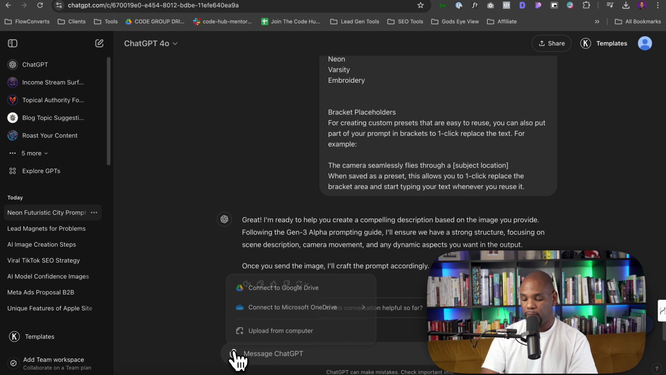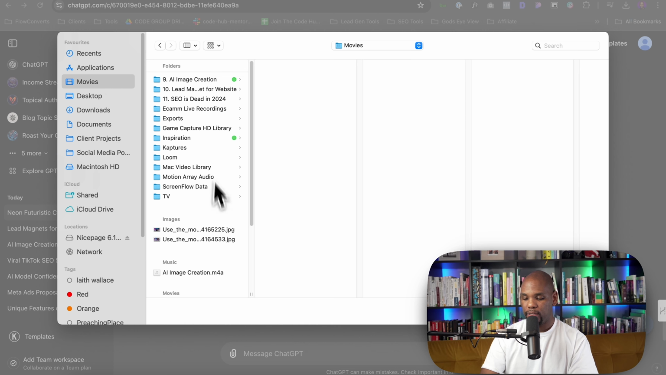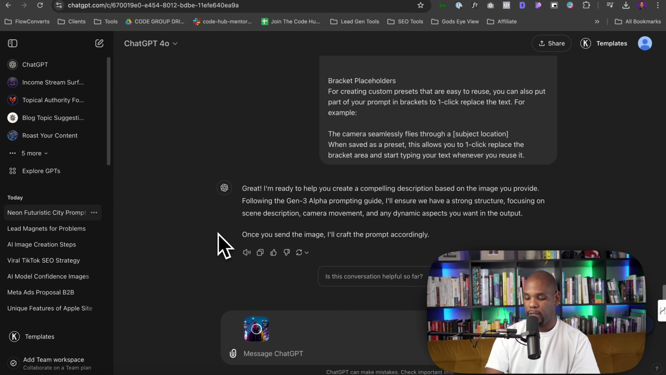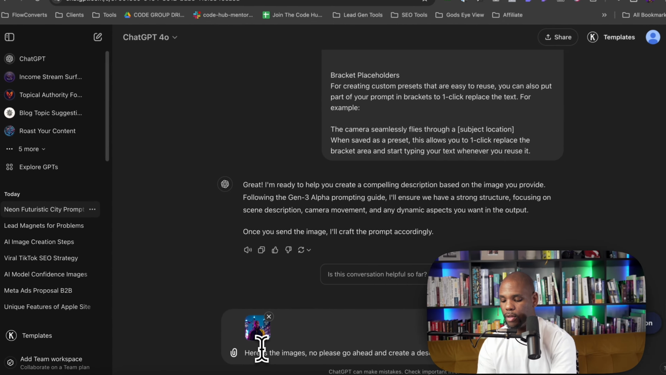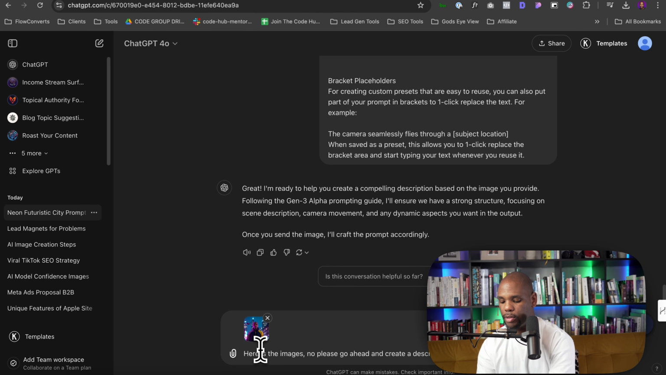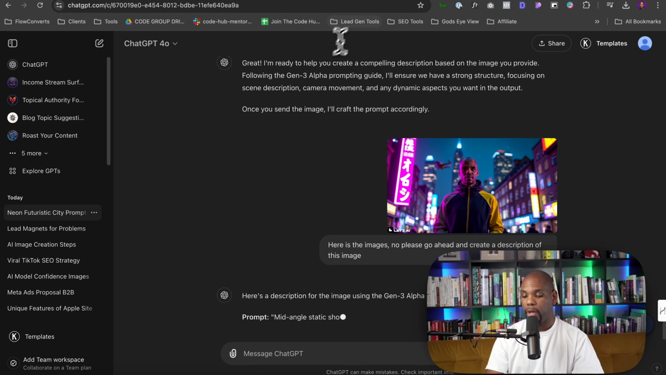Now what I want to do is basically upload from computer. I don't need to take out the Lens graphic, but I'm going to upload the graphic, so I can say, boom, here is the image. Now please go ahead and create a description of this image. Right? And then ChatGPT is going to read the image, and then hopefully I should be able to get a description.